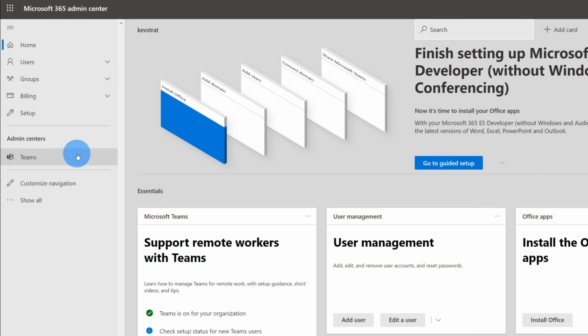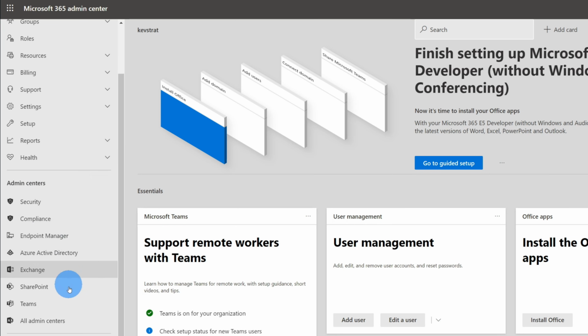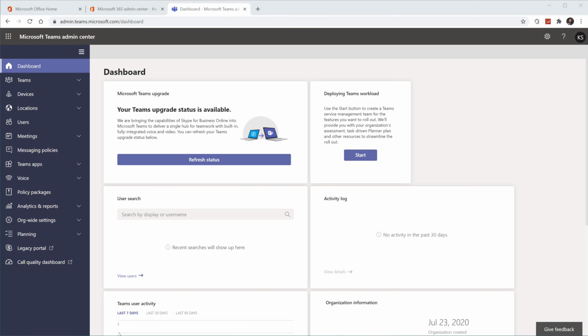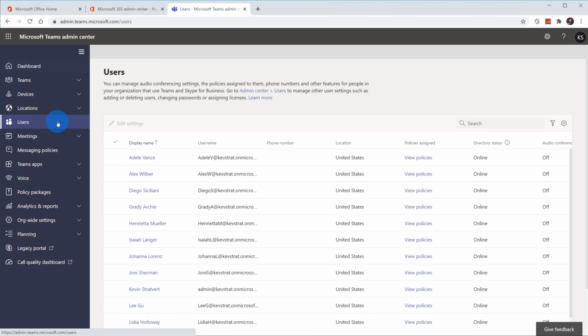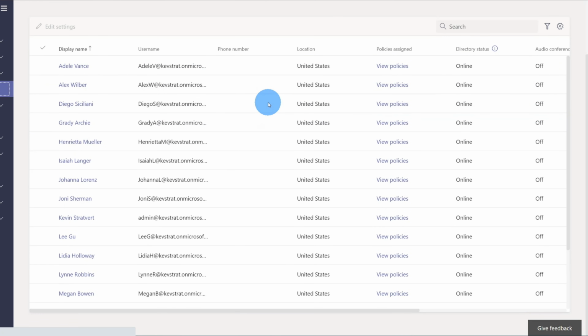I have the Teams Admin Center over on the left-hand side of my screen. If you don't see it here by default, you can click on Show All. This will show you all of the different admin centers, and then let's click on Teams. This opens up the Teams Admin Center, and next we want to click on Users. When I click on Users, this will show me all the users within my organization.